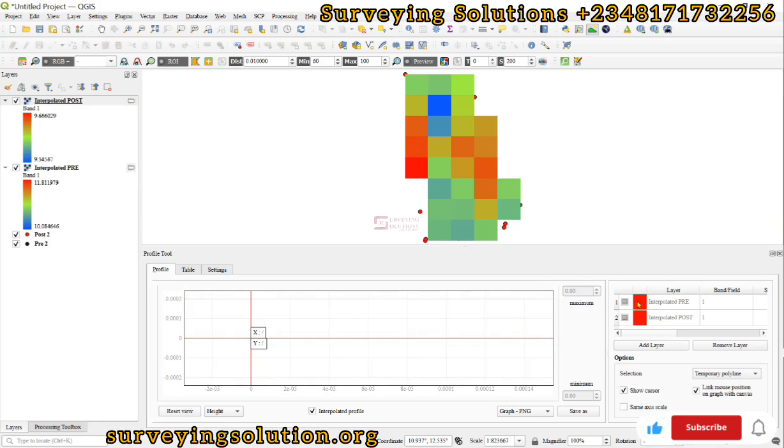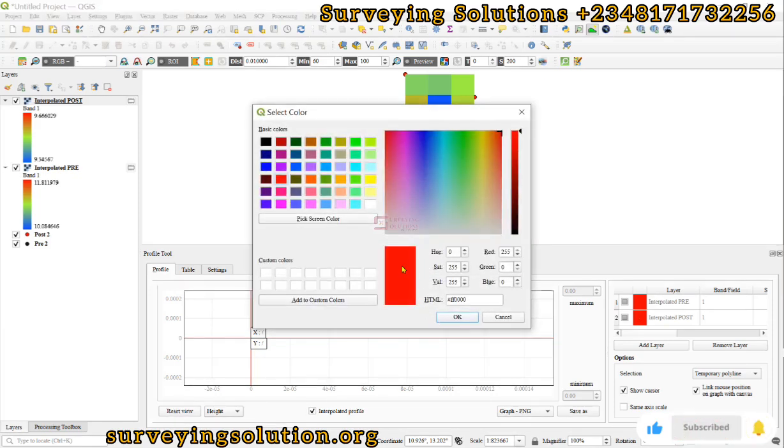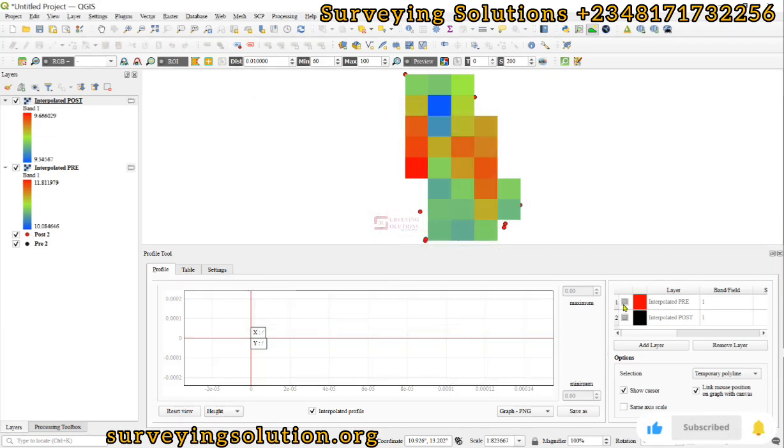Now the color here represents the color that will be drawn very soon. So now let's change this, let's make this red, something like this. So now we have two distinct colors, right? Good. Red and then black. So the red represents the pre, and then the black represents the post.